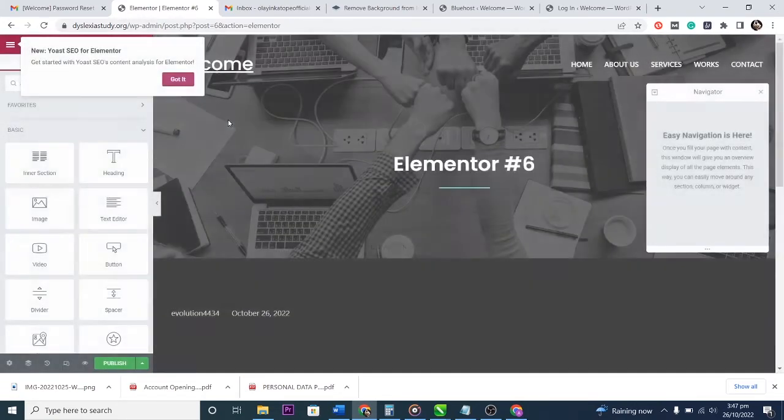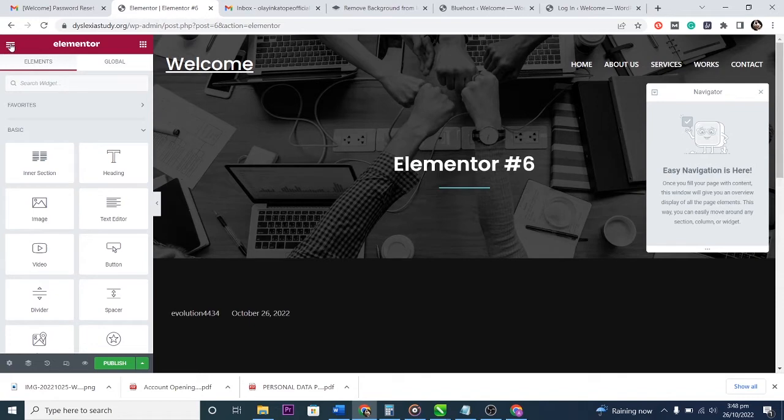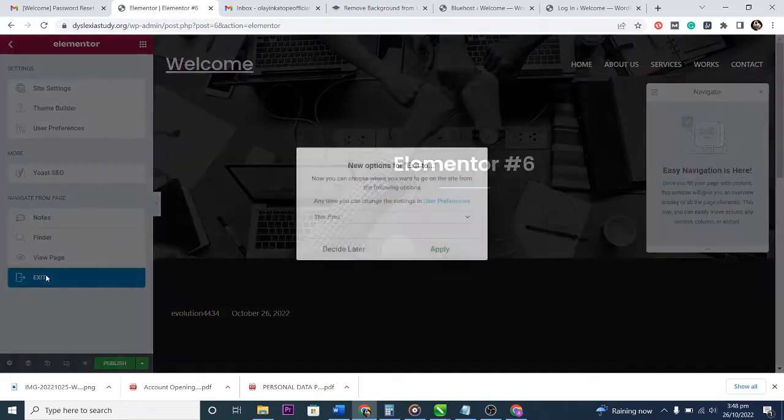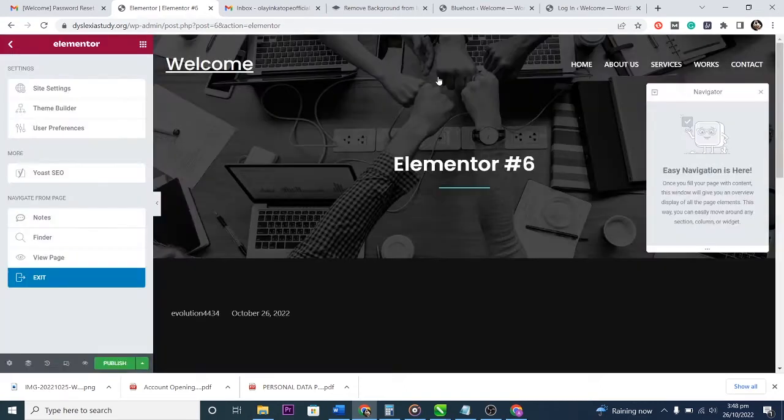I think that's what I clicked there. Yeah, so this is a template. So got it. So I just want to exit it. Exit. So it's telling me exit to where? WP dashboard. Yes. So I just click on exit.